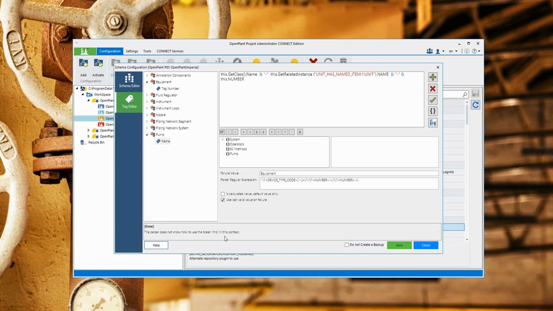Let's see if we can validate this EC expression. Oops, looks like I missed a concatenation here, so I need to append an add exactly. So let's type an append symbol here. Now it's validated. Let's do a save and go back to modeler and see what we have done.